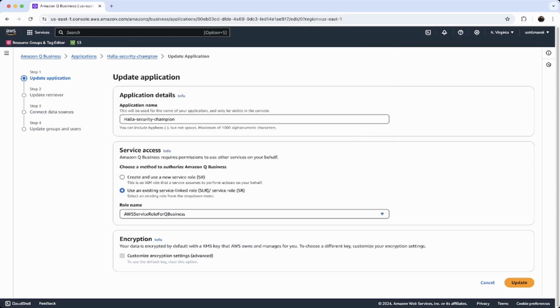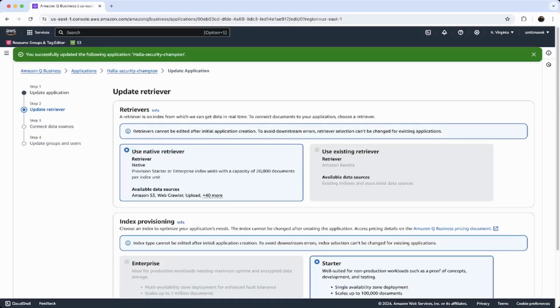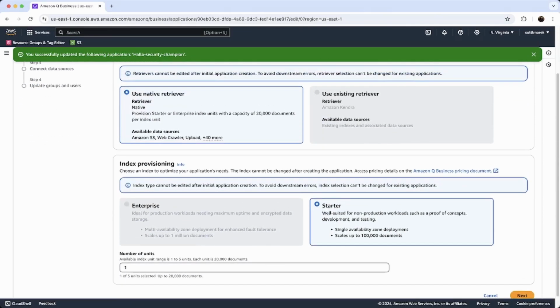And you need to set up also the role. You can create a new one, or you can basically use the existing one. When I update it, it will go to update retrieval. You can have an existing one with Amazon Kendra or the native one. I'm using the starter setup. You can have also enterprise.